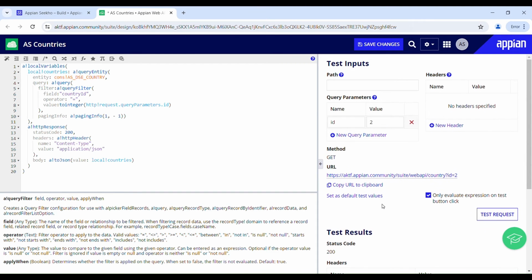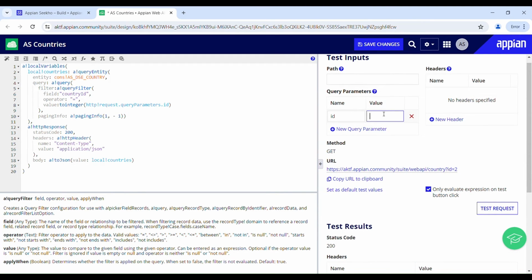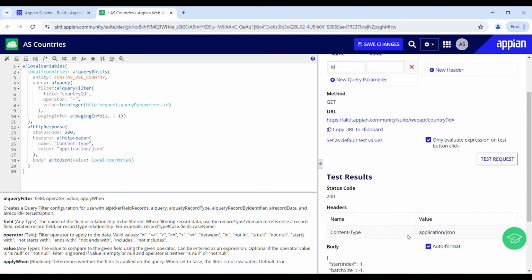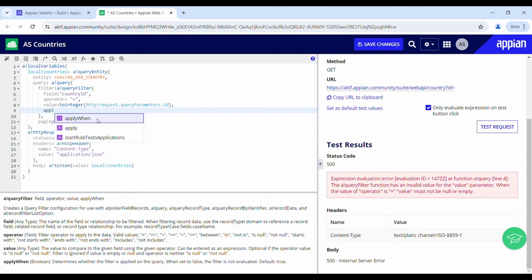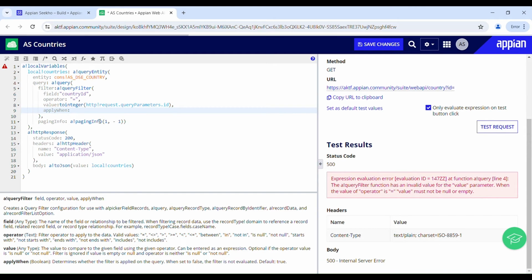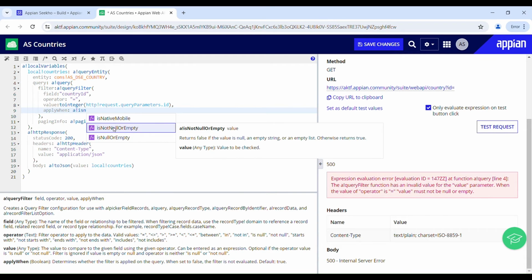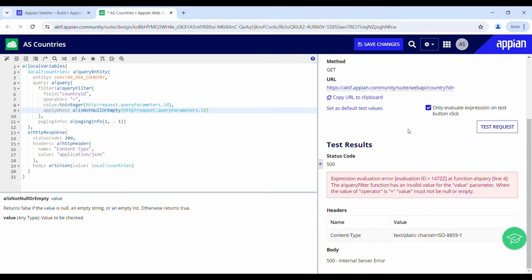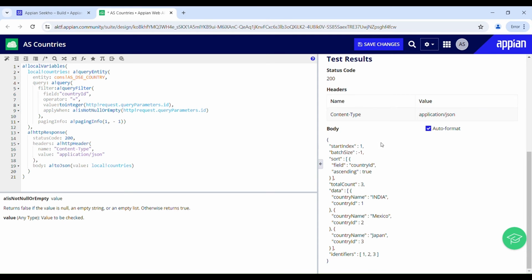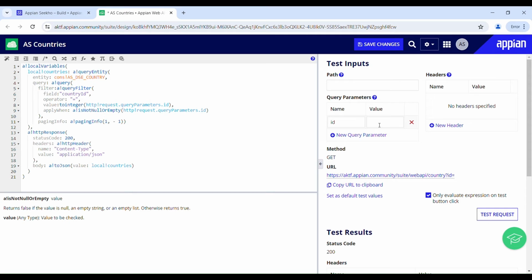So it's working. But if I just remove this 2 from here and try to test this again, it is gonna fail. So we have to handle this as well. So we'll just use apply when parameter, apply when a bank is not null or empty, is not null or empty, this http request.id. Okay. Now if I test this again, it is not gonna fail. Instead it will fetch the entire data because we are not filtering it against ID, right?